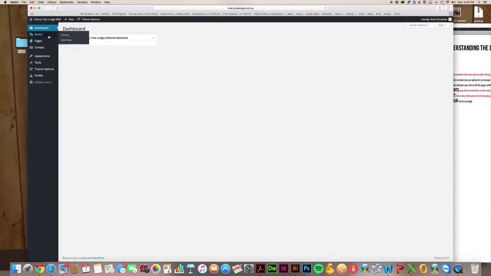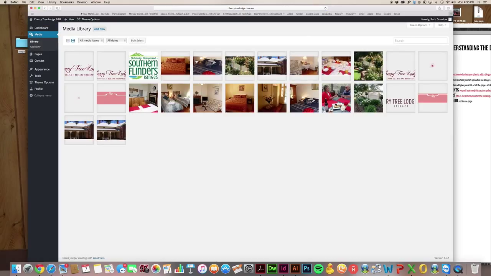Okay, let me explain the media. The media menu item, if I click on it, will take you to the library of all the media that we've uploaded to make this website. These images here are the slideshow images. If you need new slideshow images, or want them changed, you're best to come to me.